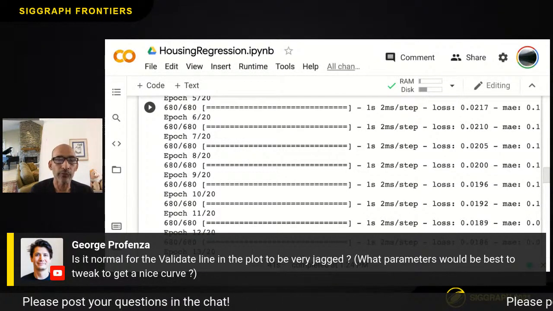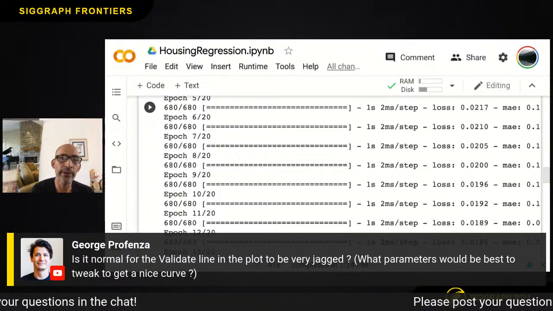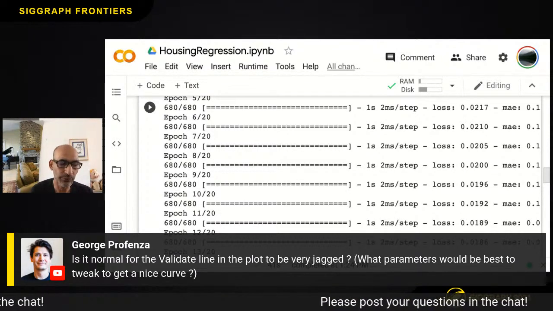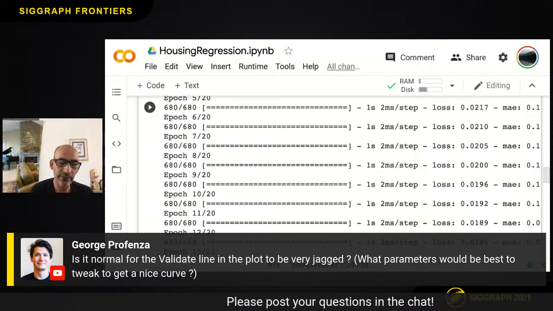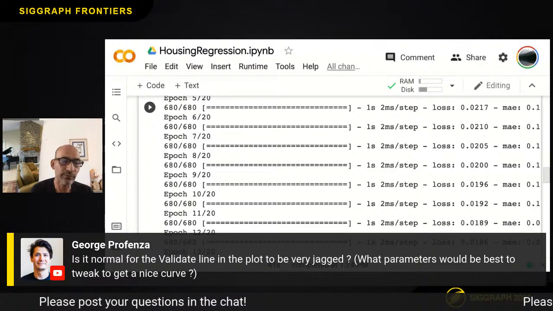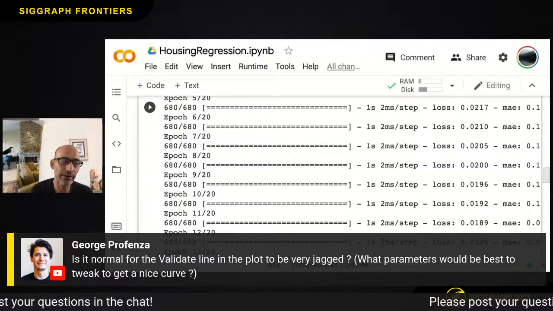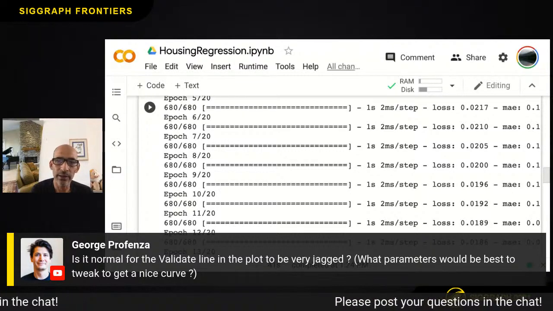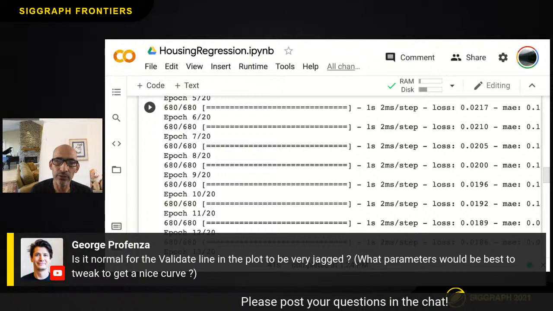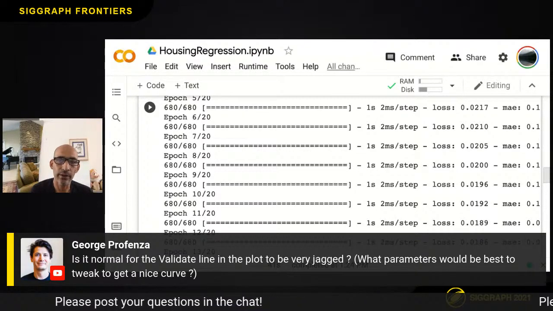So the validation line is going to be a little jaggy, because the validation set is chosen from the training set. So parts of it, the network has kind of seen before, and it kind of knows about it a little bit. So it is okay for it to be jaggy as long as it's trending downwards.